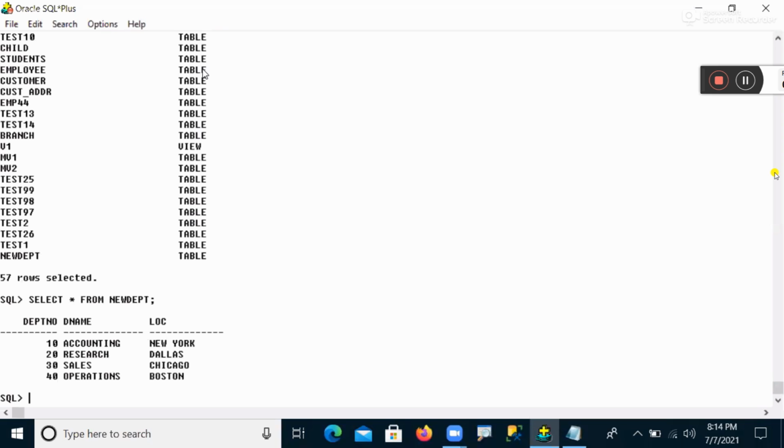Your old table is there, with rows and columns, everything taken as it is, and one more new table is created with the same features. In this new table, I'm inserting new records.